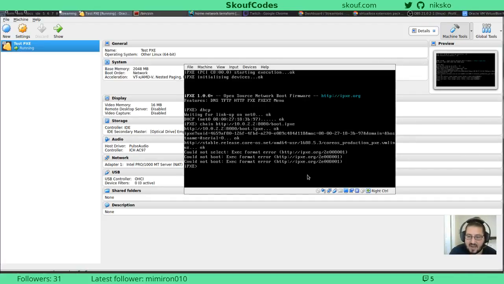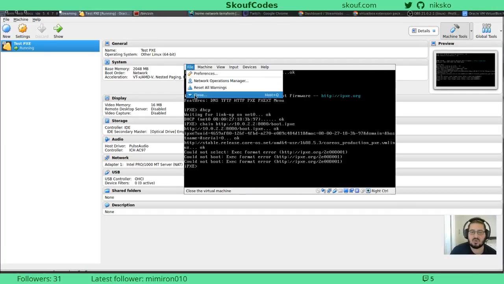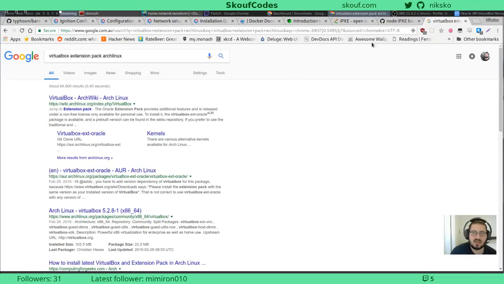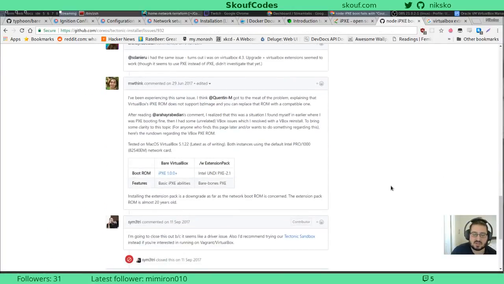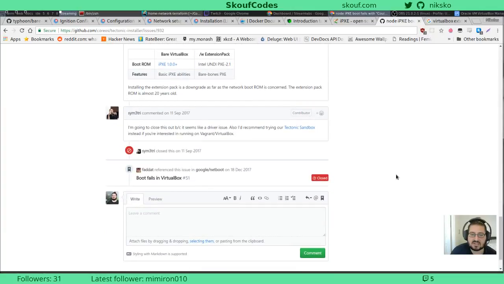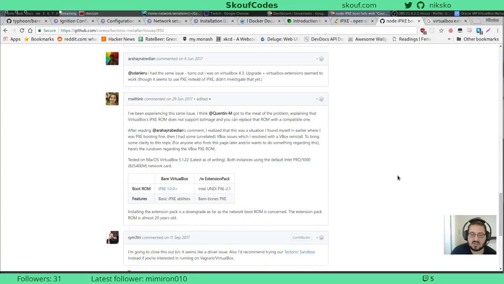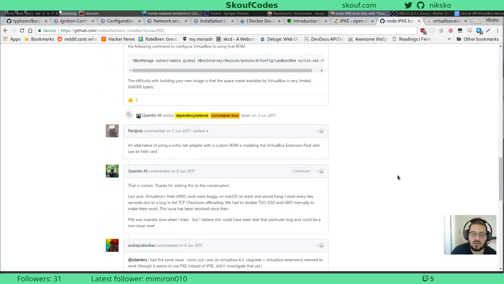Okay, exec format error. Again. Okay, maybe let's take a bit more of a look, there were more suggestions here. Let's just keep going through this and see what the issue is. So the extension pack is a downgrade. Close out, it's a driver issue. Tectonic Sandbox. Oh, interesting.